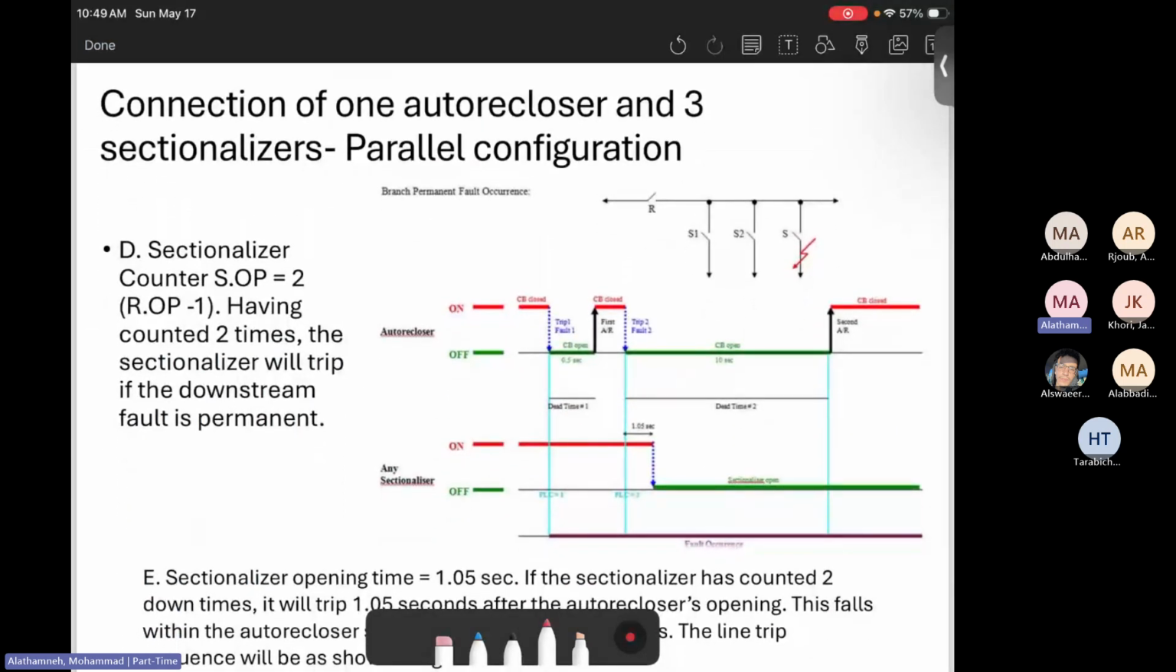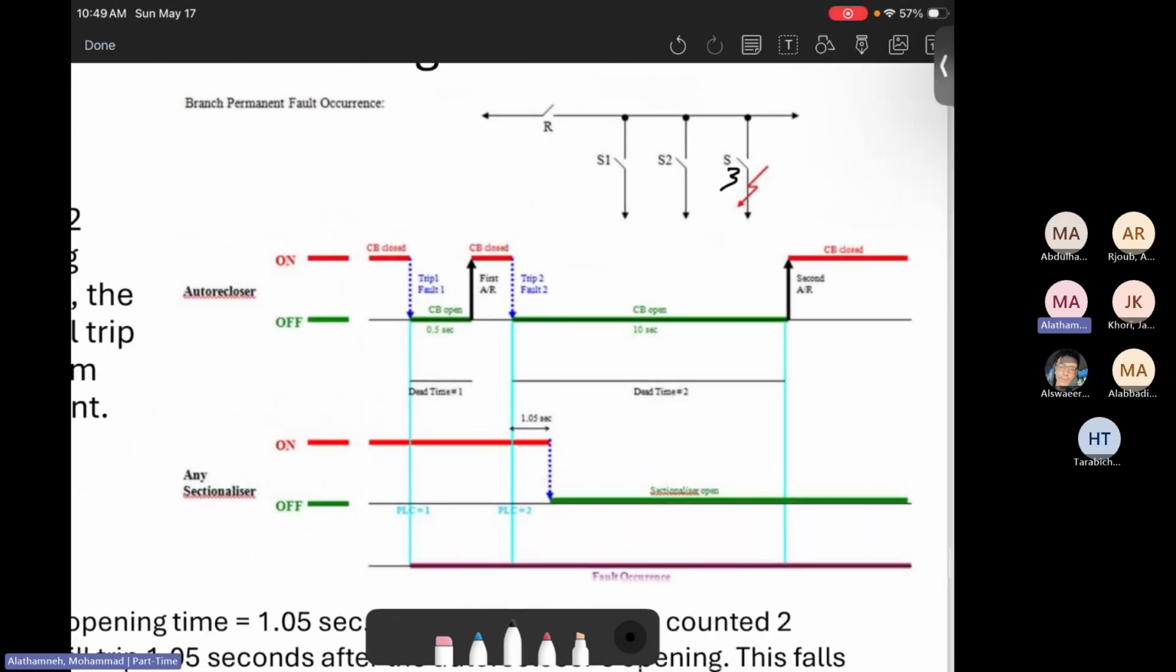So how is the thing going on? Assume there is a power outage at sectionalizer number 3 here. So when you look at it, the autorecloser circuit breaker is on. Then there's a power outage going on here. The fault's happening. So the first trip happens here. Then it will wait 0.5 seconds because that's what it says in the question. Then the recloser will start re-energizing.